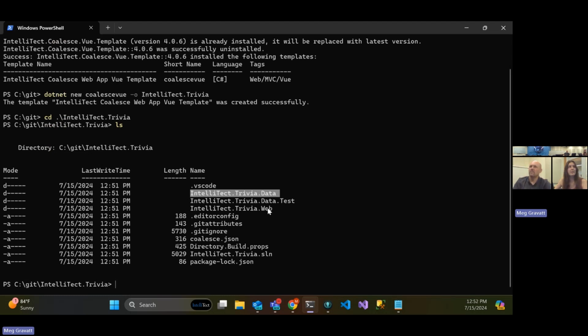Yep. So you've got your data project. You've got a test project set up. So what does the data project have in it? Maybe we should open this in Visual Studio. Let's go ahead and do that, because I see a solution file right there. So we could just go and open that.